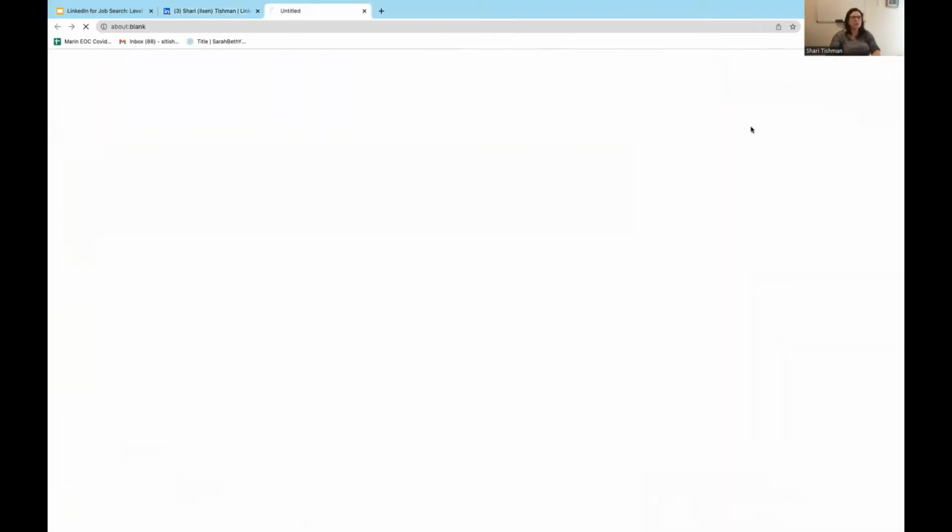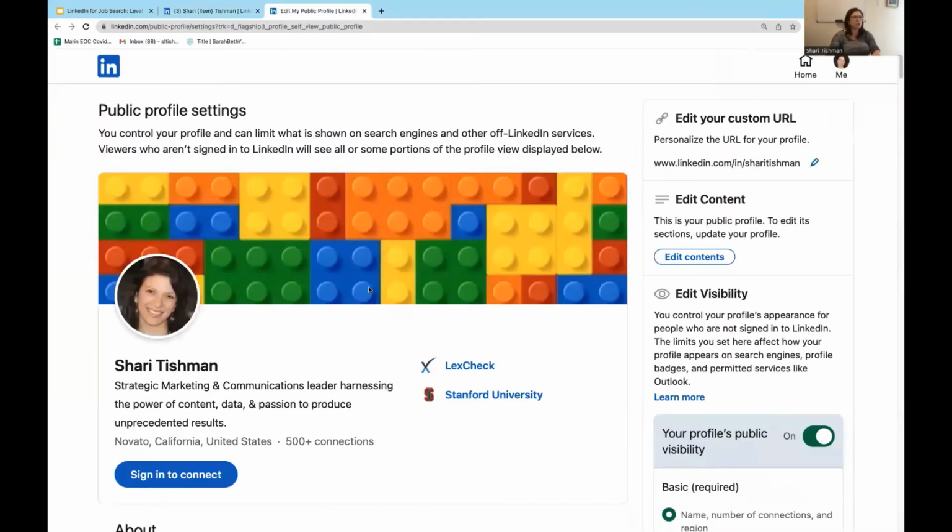I'm going to click on this just to show you the level of control you have here. So first of all, you can edit the URL that you use to send people directly to your profile. And I recommend doing this so that it's just a little more professional. If your name is like John Smith or something, you might have to get a little bit more creative.